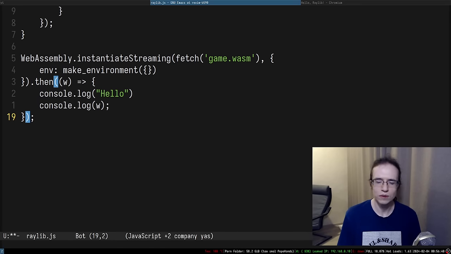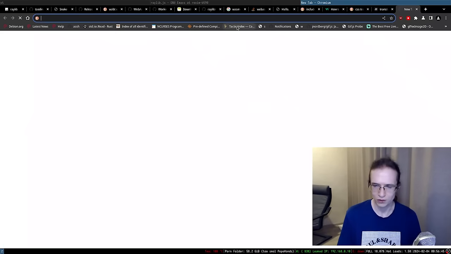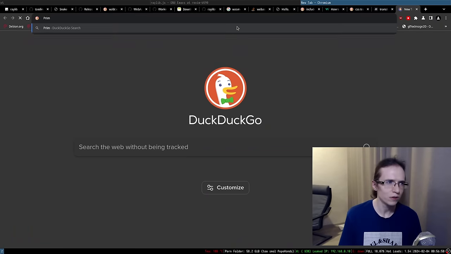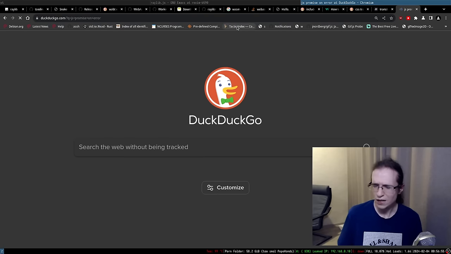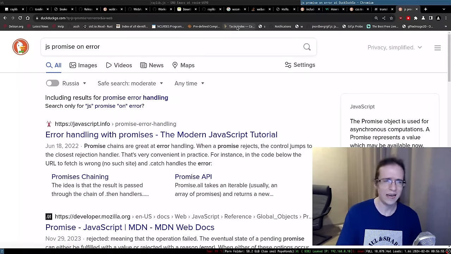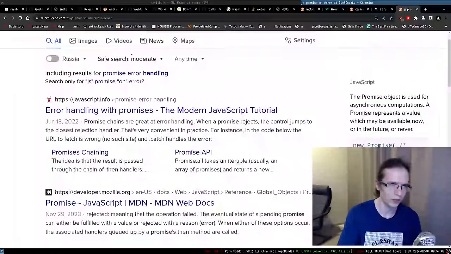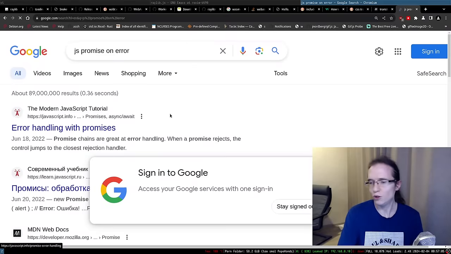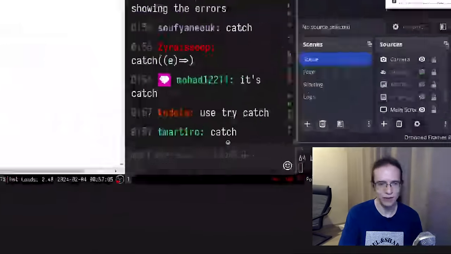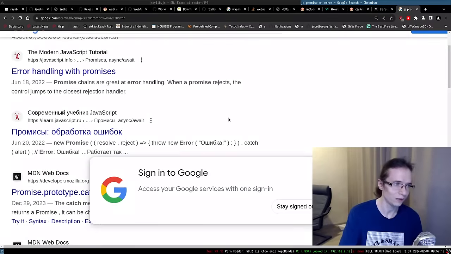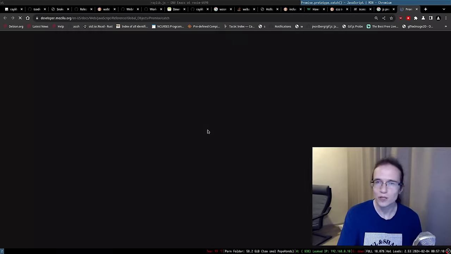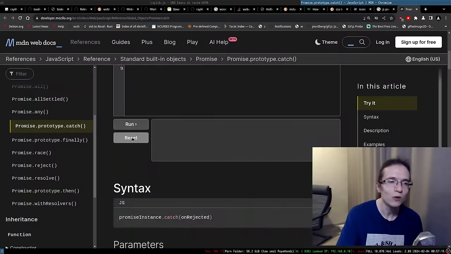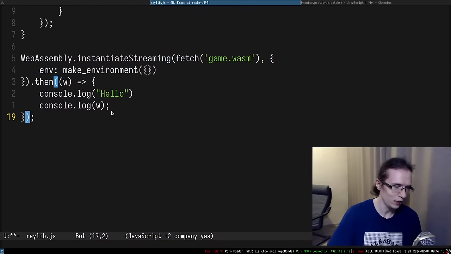So what's the on error thingy for the promise? Who remembers that? JS promise on error. How will you do that? And then it's catch, right? But I want a confirmation. Chat likes to debate me, but I need some sort of confirmation. I don't trust you. I need a confirmation. So it is catch. Okay, now I'm confident that it is a catch error.